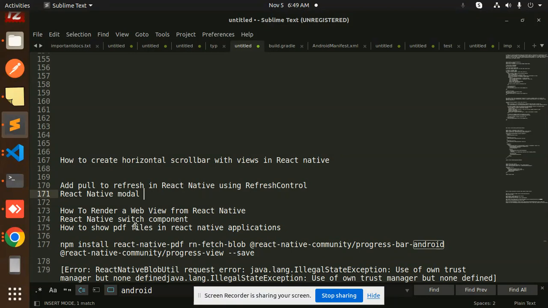Today we are going to learn how to show a modal in your React Native application. So React Native modal is what we are going to learn in this video.